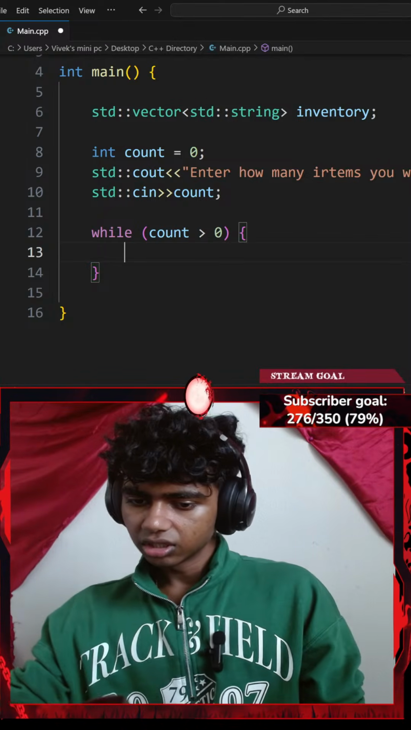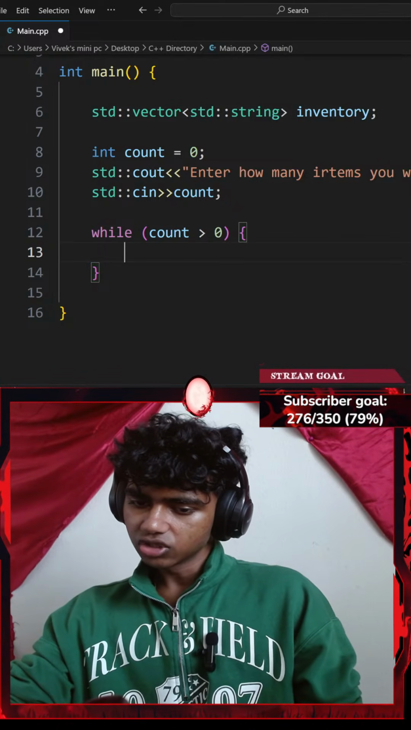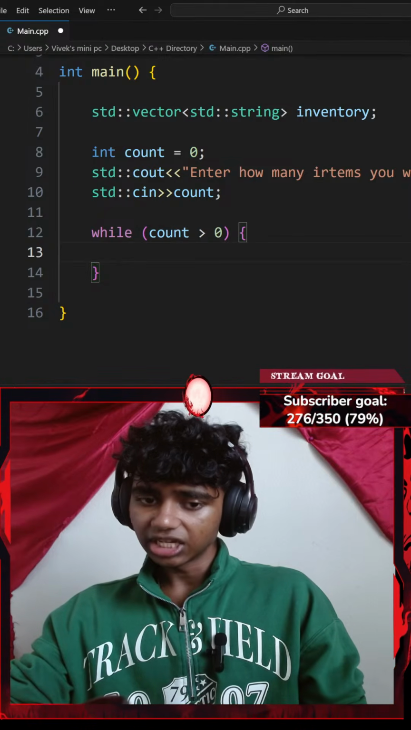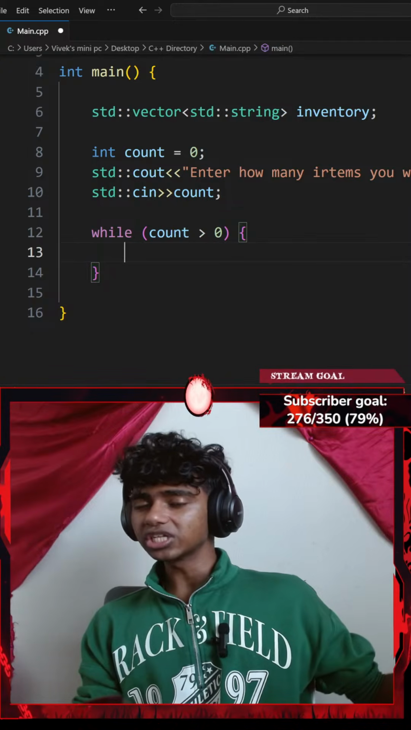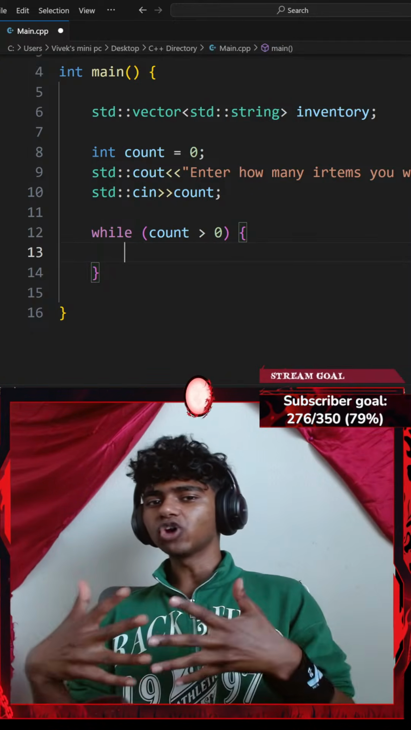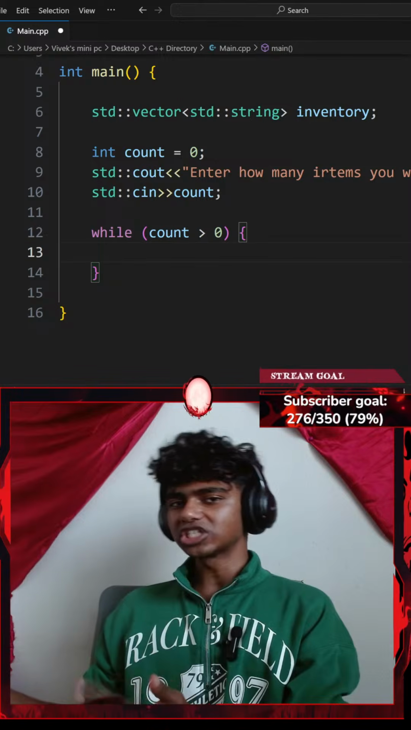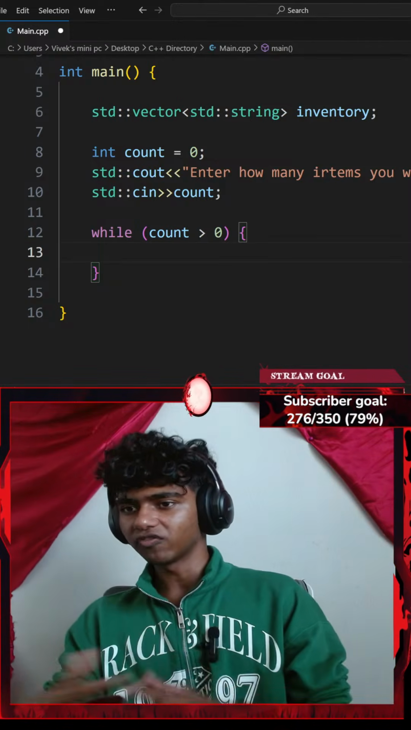Honestly, we can use using namespace std to avoid writing std. Many people did tell me to use using namespace std. The reason I don't use it is because I want to avoid name conflicts, because in bigger projects, if we don't use standard console output, it does cause name conflicts.